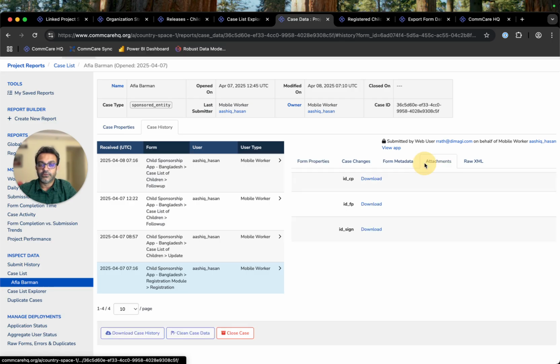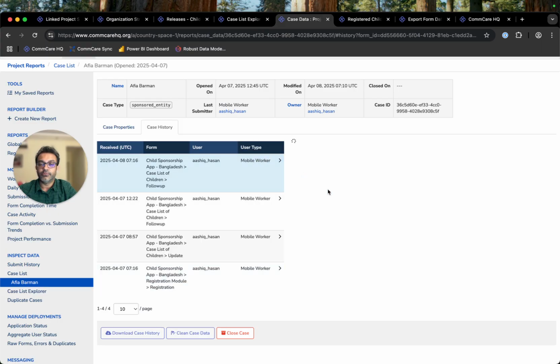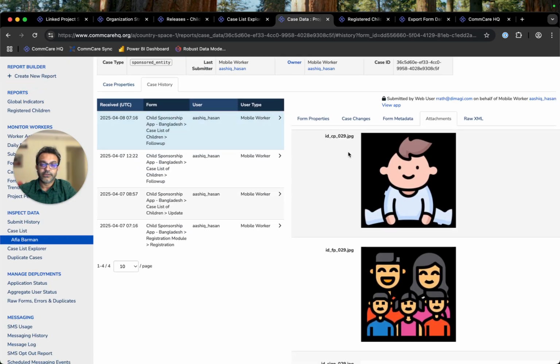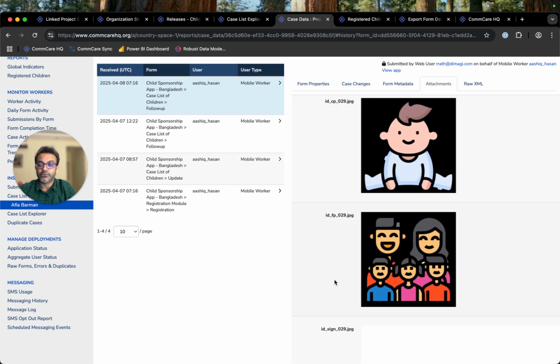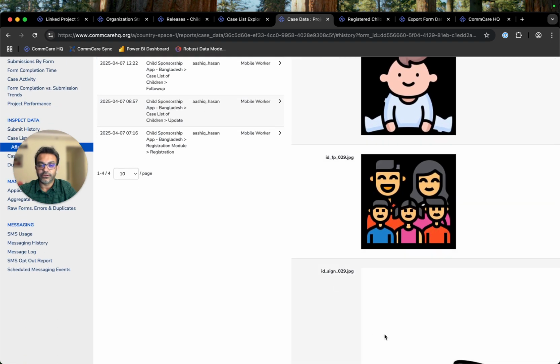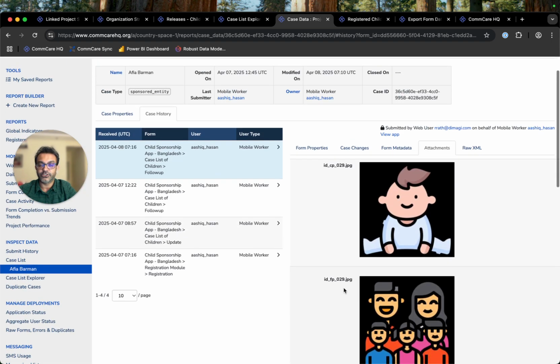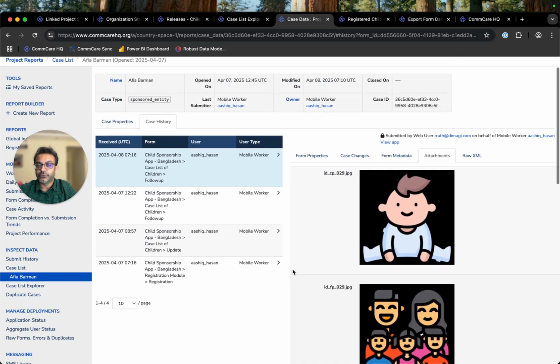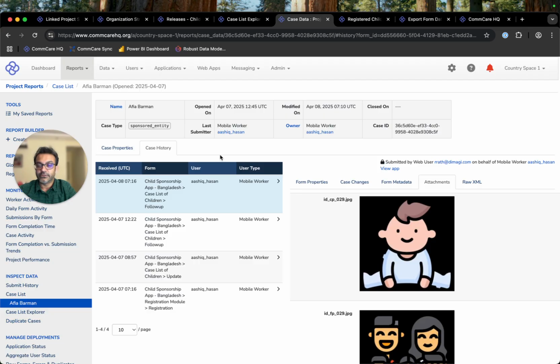And similarly, I can also see attachments for media. So here, for example, I can see these are the images that were captured, including their guardian signature, a family picture, as well as their own photograph of the child. So like this, I have access to all of this information. I can cycle through individual records and analyze one by one.